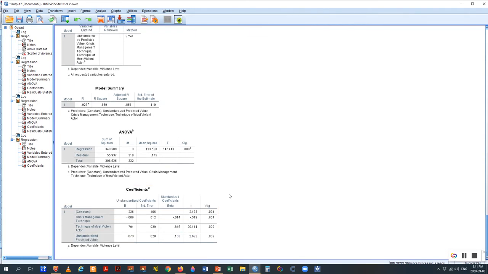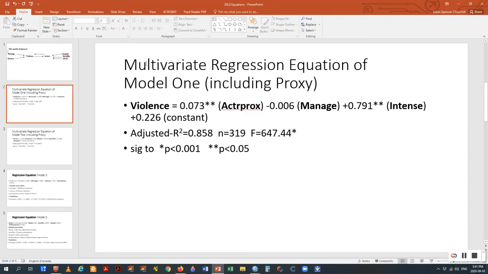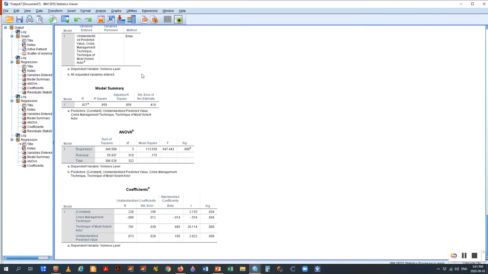And we can then take these values, the coefficients, and we can make prediction equations out of them. So this is the first model, which includes the proxy. This is the prediction equation with the constant and the coefficients times the independent variables. Now let's go run that for the second model.